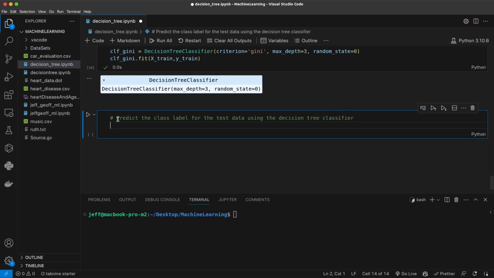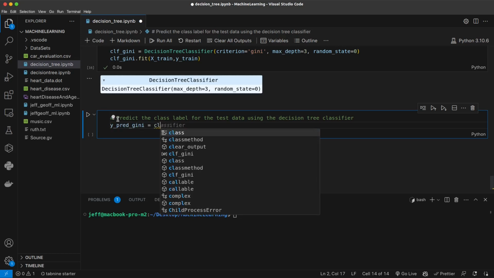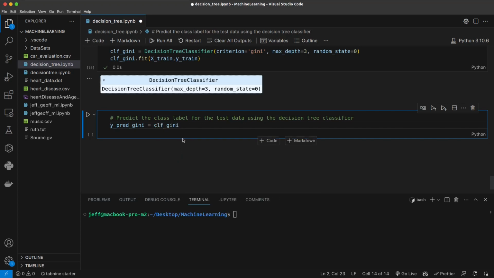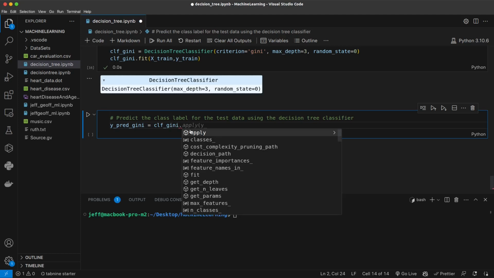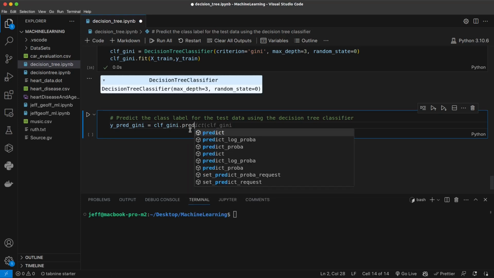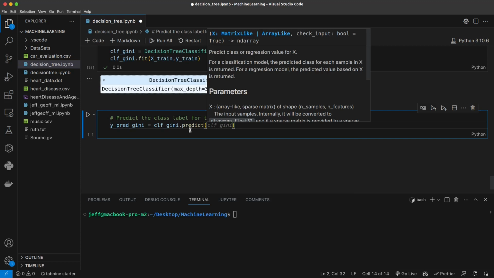Now you could just use y for predict, y_pred_gini, and assign to our variable which we created, clf_gini dot predict. Then we pass in what? The X test.